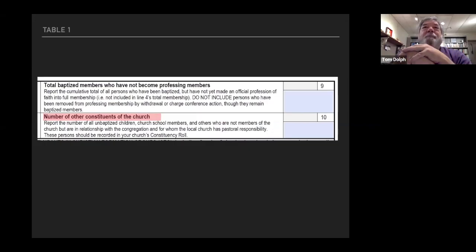So they are not baptized at all. Now, sometimes we don't really know or track who visiting with us as regular visitors has been baptized someplace else or not. And if you want to include them here, that's fine, because the important number is who is at your church that you have pastoral responsibility for.